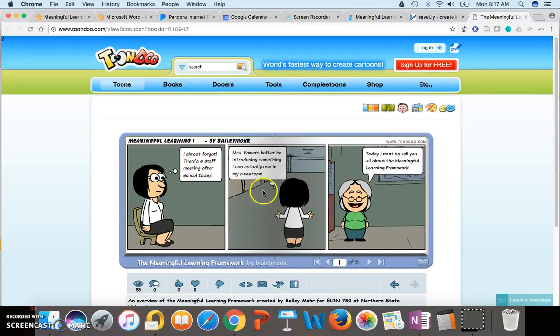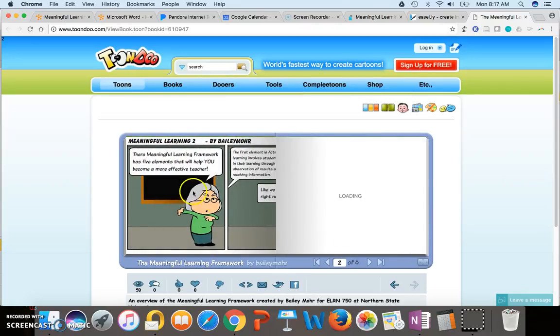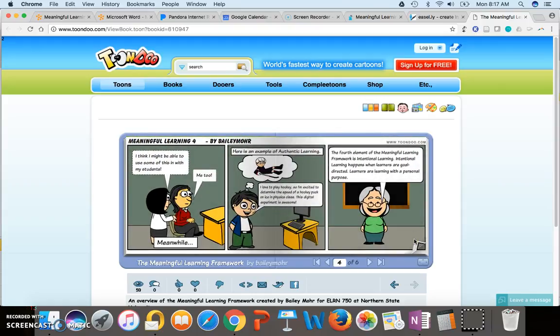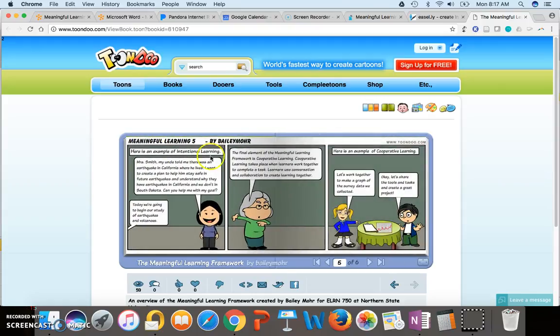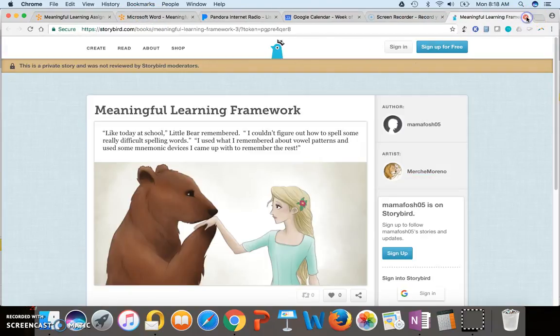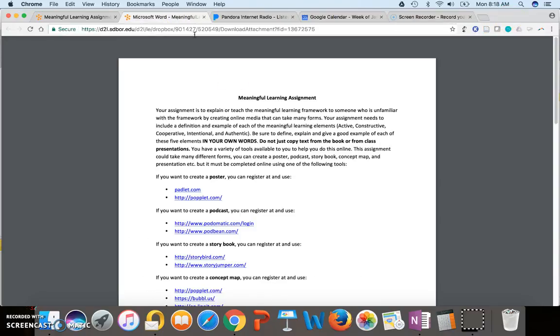There we go. Staff meeting today, somebody comes in to tell them about the meaningful learning framework and explains the different elements of learning and provides examples of each element. And so you've got a nice little book that has each element of intentional learning, cooperative learning, all the 5 different learning elements of the meaningful learning framework. So that's really your task, is to create something like these, but not exactly like these, because it does have to be in your own words.